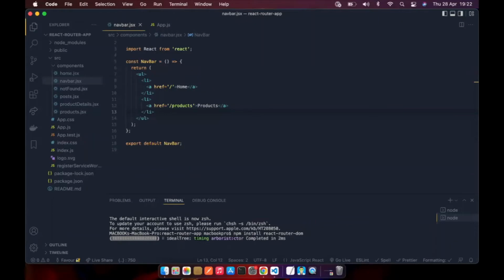Without installing React router, you can't use it in a React application, because the application will not recognize the router component that you're trying to use. So that's why we have to install the React router DOM in our application.